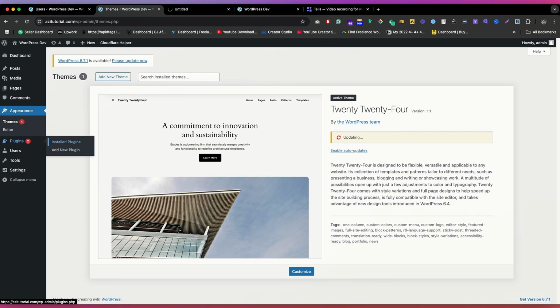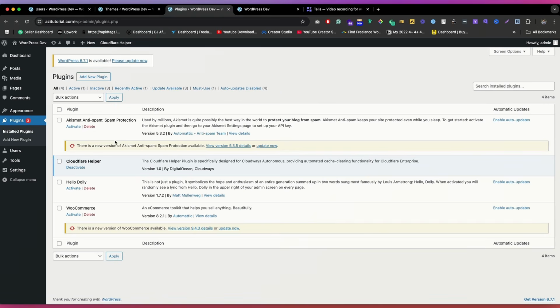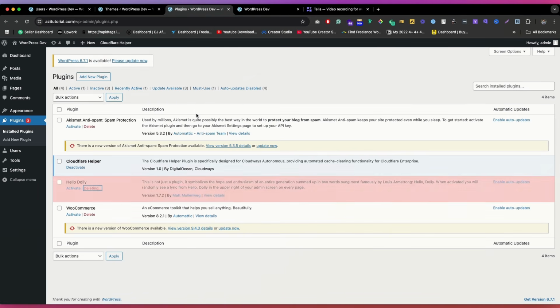And about the plugins, I think we don't need to keep a lot of plugins there. Those plugins are mostly not necessary. You can deactivate them, or you can just delete them from there. For example, I'd like to delete this one. Click on Delete, and now it's deleted.